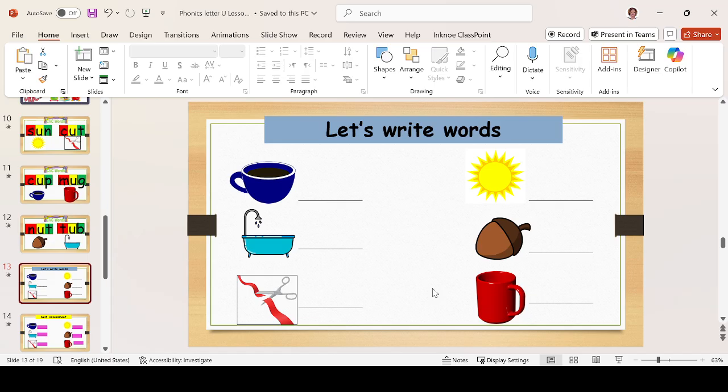Let's write. Here you write K-A-P, cap. Next one, what is this? Write S-A-N, sun. Okay, good. This picture. What is this one? Okay, tab. So write T-A-B. Tab.